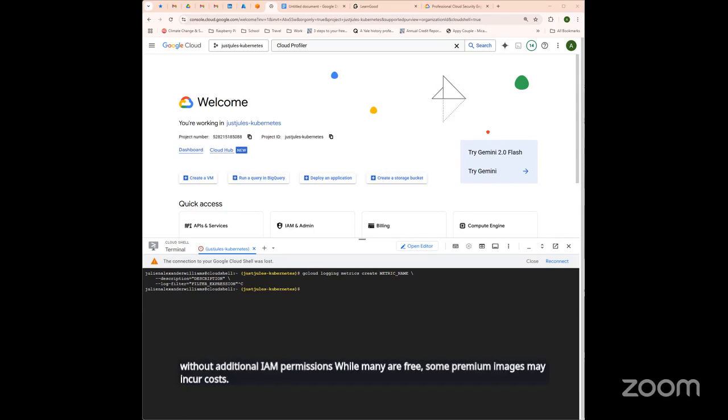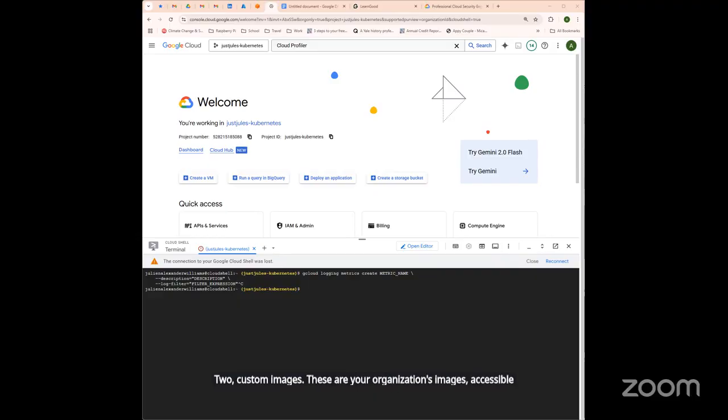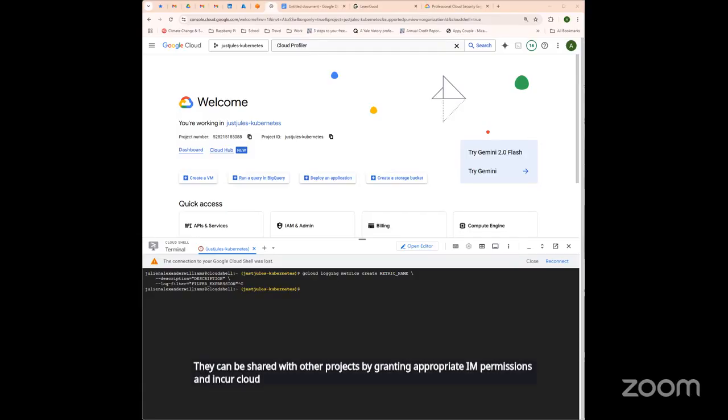Two, custom images. These are organizations' images, accessible only through the project where they were created. They can be shared with other projects by granting appropriate IAM permissions and incur Cloud Storage fees, but no usage fees in Compute Engine.